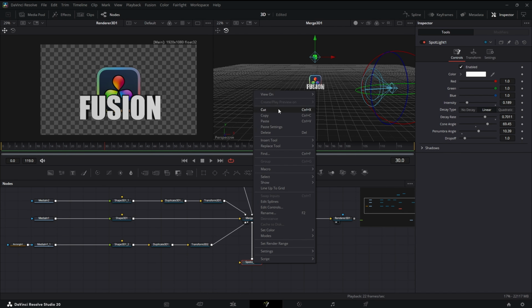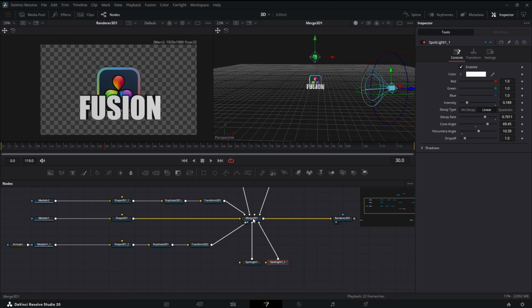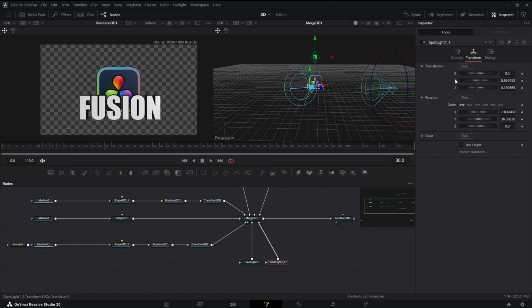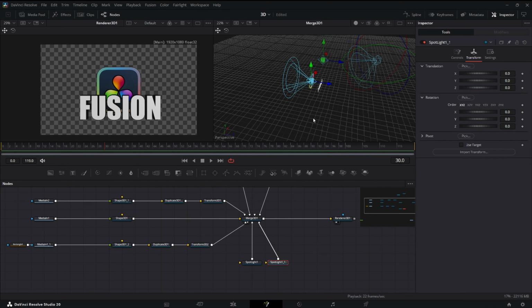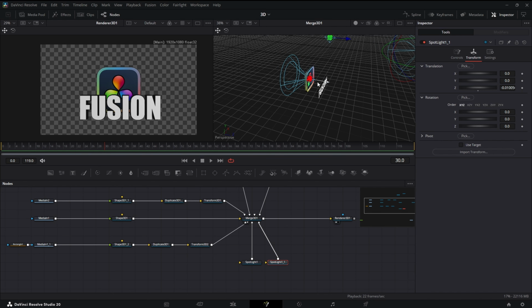Now let's take our spotlight, copy it, and paste. Put that into our merge. Let's grab our new one. And we're just going to reset all of our translations. And this is a little pro tip. This is going to be our kicker light. So we want to move this behind our object.